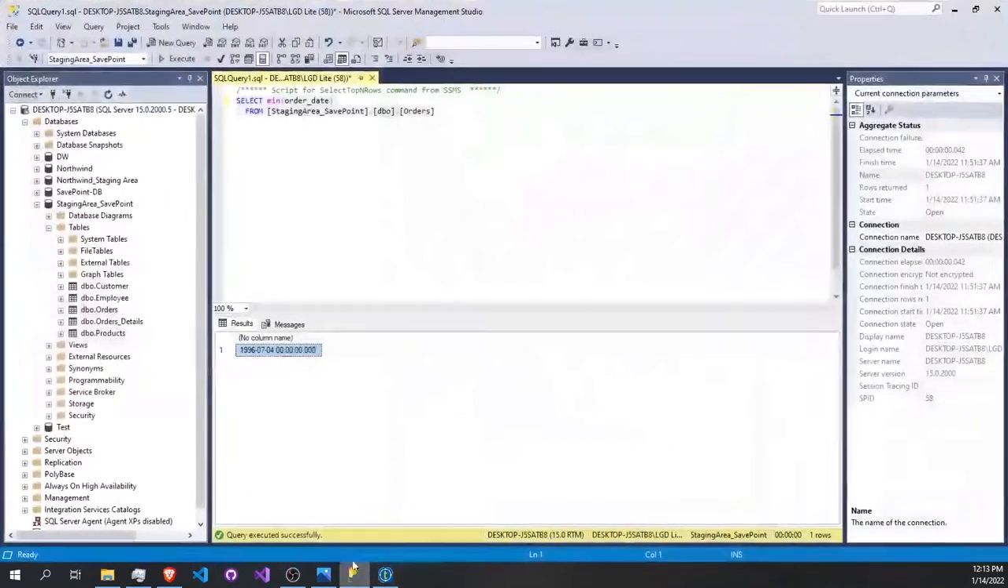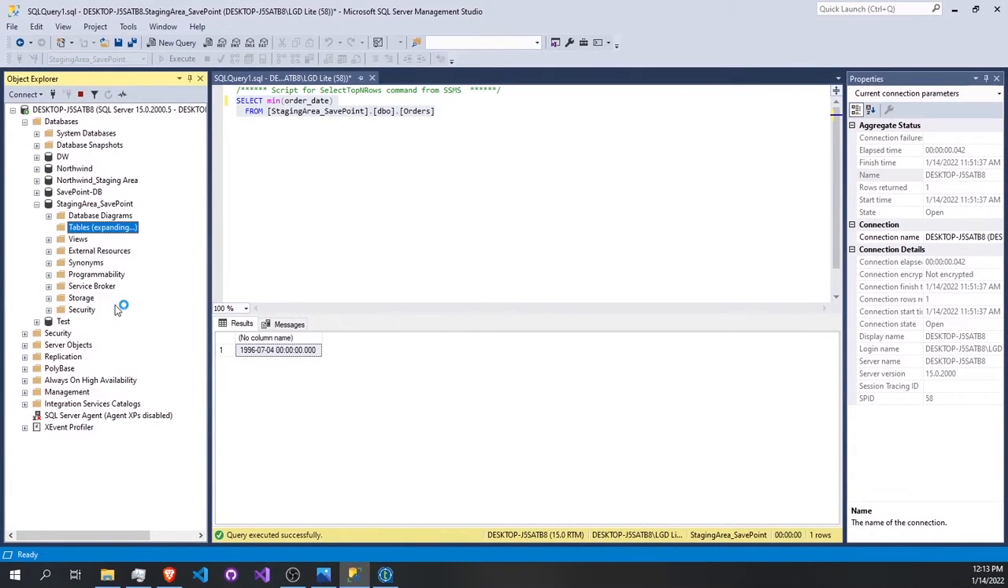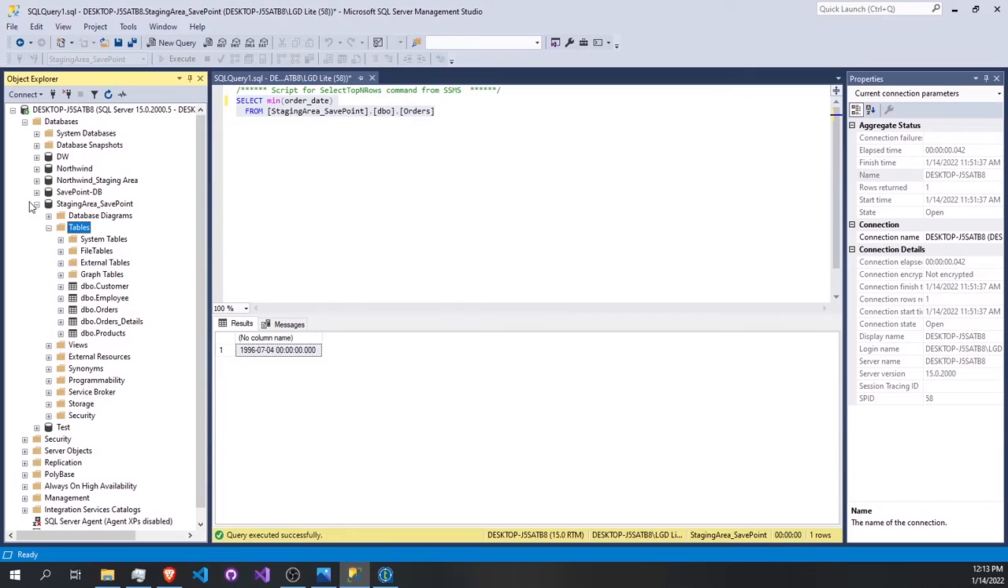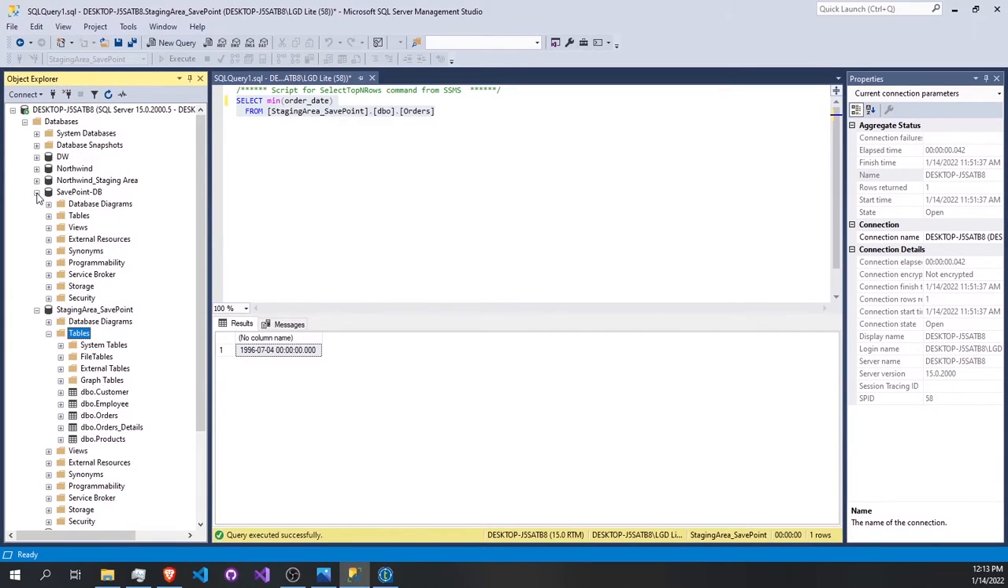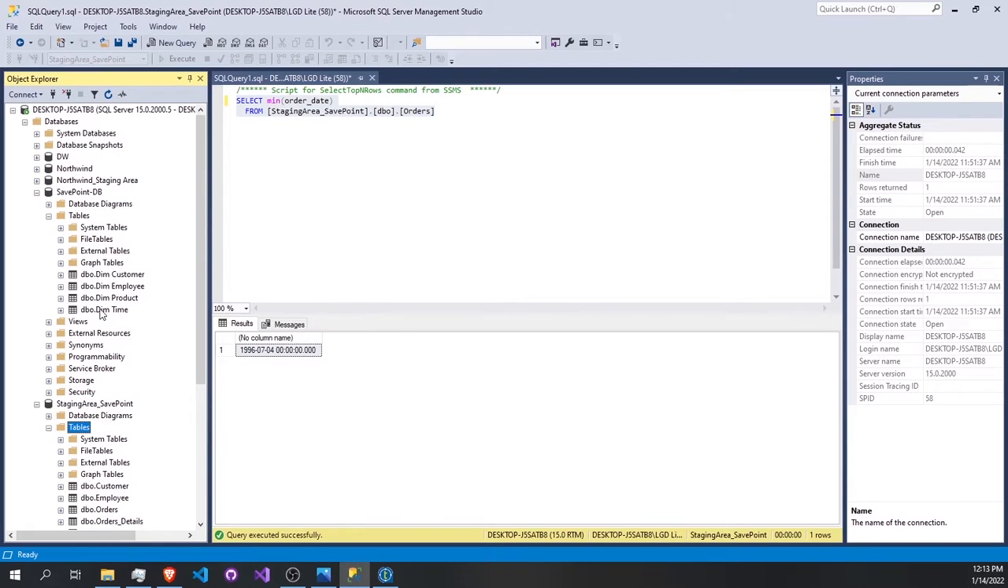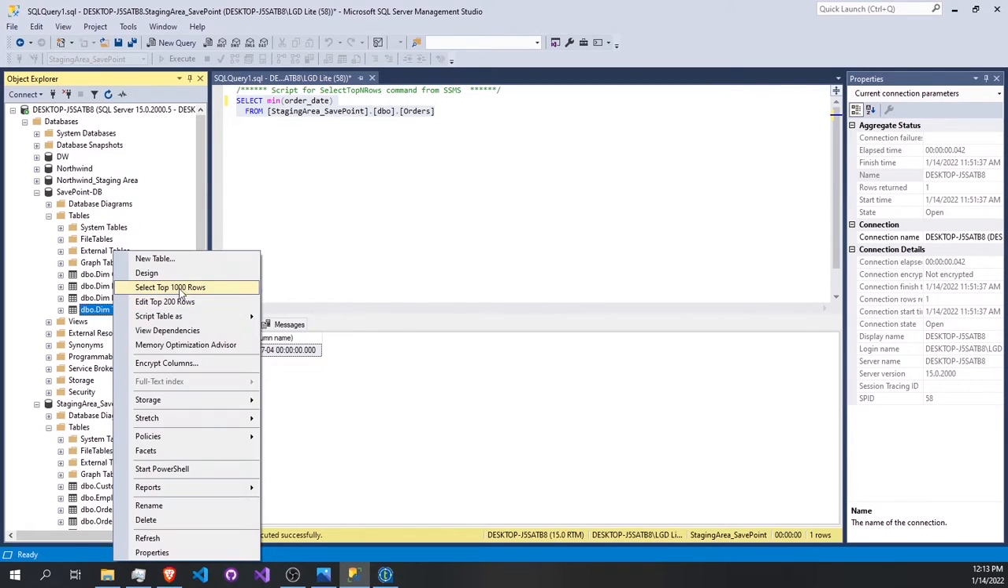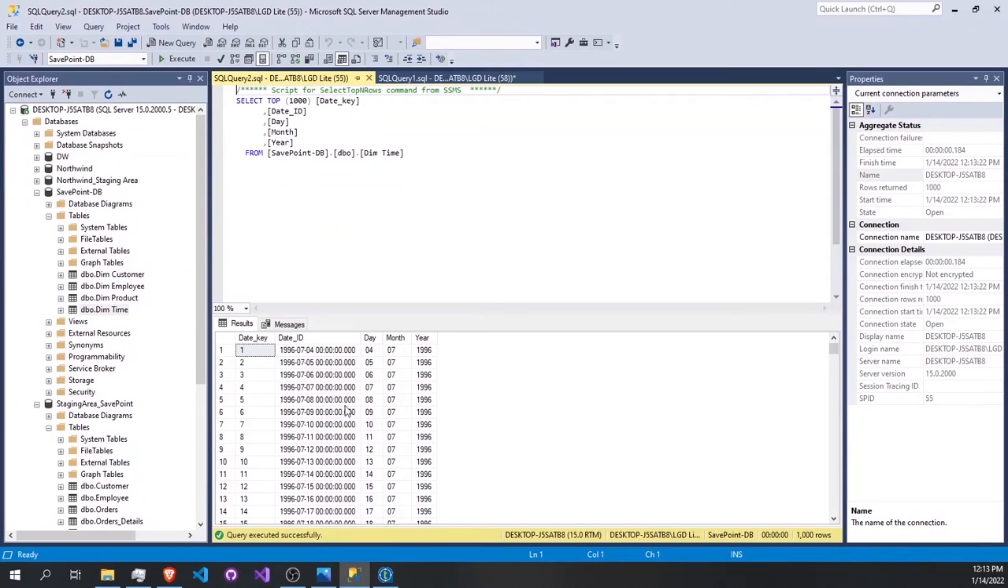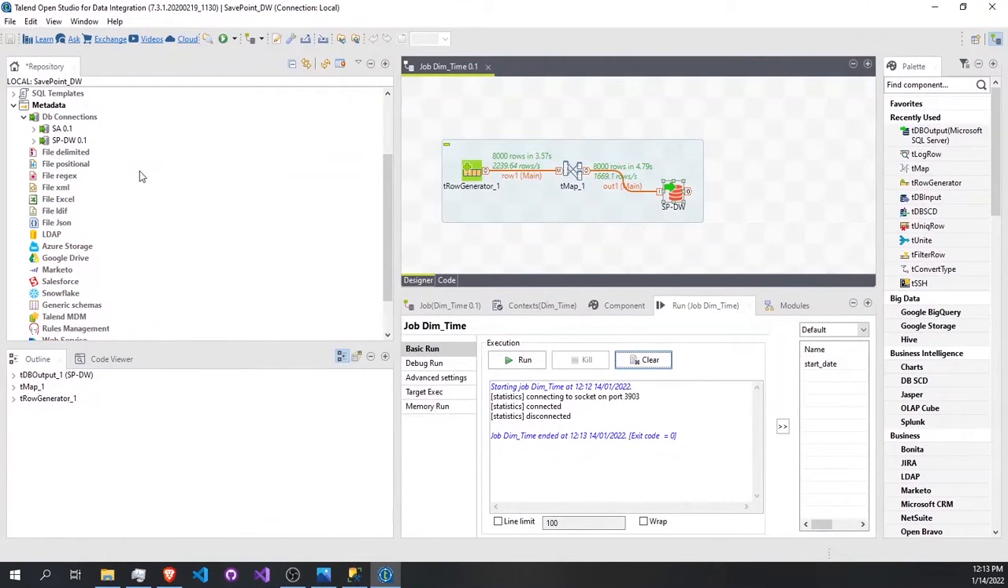Good. If we check our data warehouse again, let's refresh the tables. No, this is the staging area, sorry. Let's go to SafePointDB tables. And here we are, we have the dim_time, or the time dimension. And as you see here, we have the date key and the date ID and the date, the month, and year.